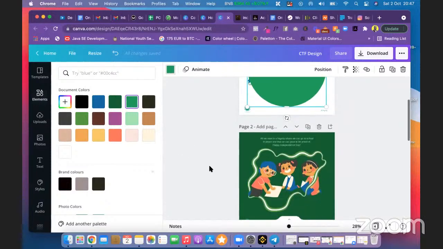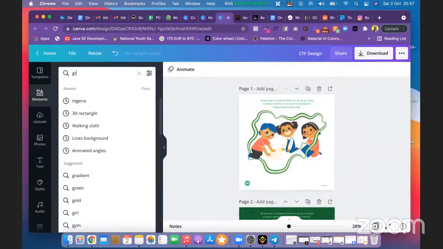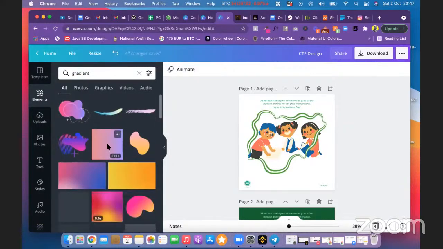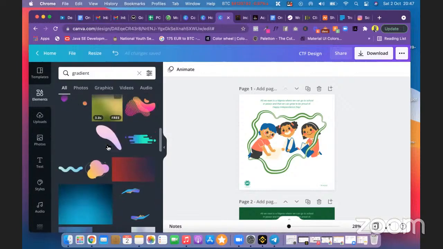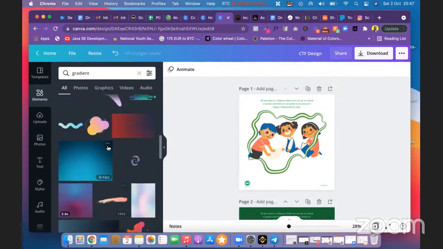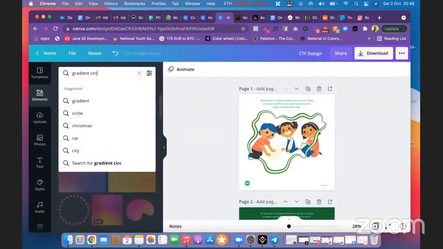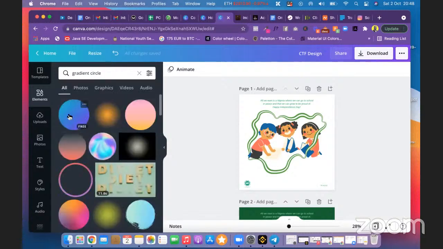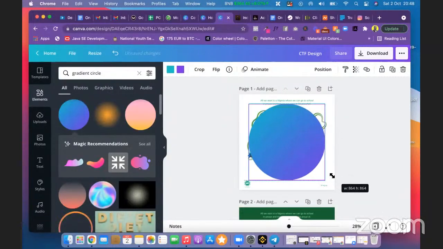I don't know if that is the green color we wanted, but we can actually use gradients too. So if you search for gradient, you are going to see different colors that you can use. These ones you can combine with other colors. So I'm trying to see if we can see circle gradient. Let's circle. Okay, great. So we actually have a green gradient. So let's click on it. Let's make it bigger.